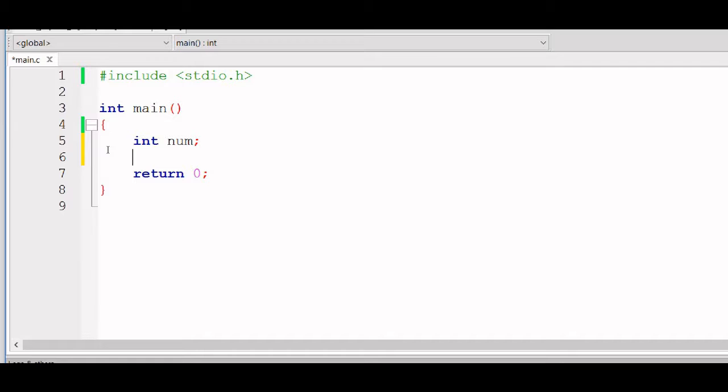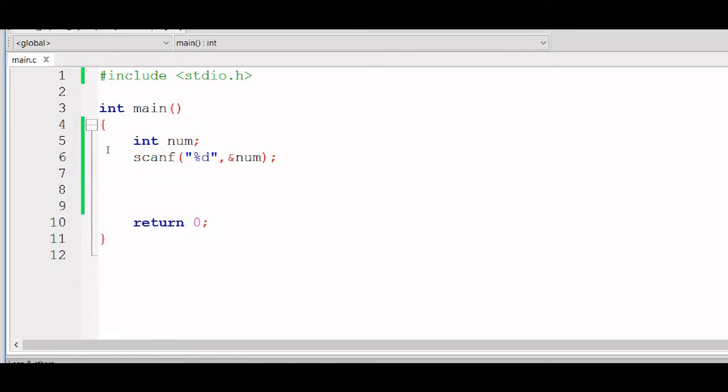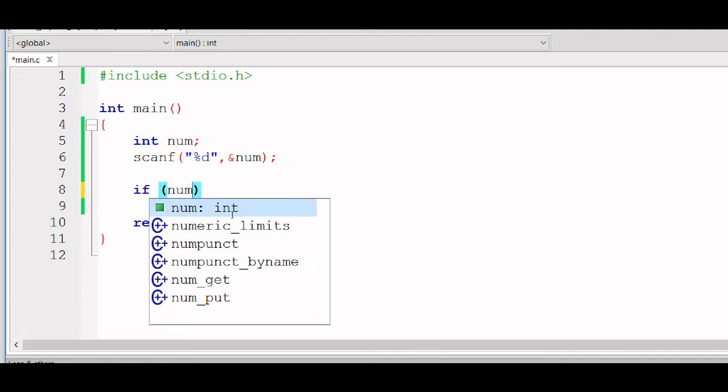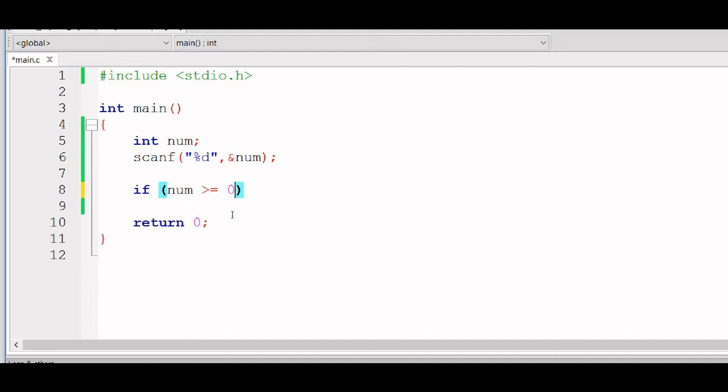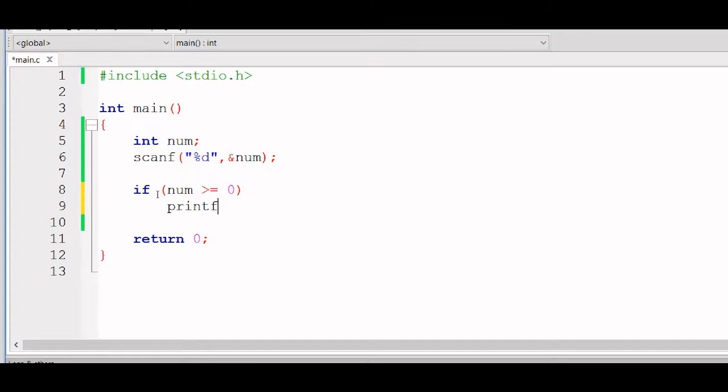Now recall, to take a value from the user, we write a scanf function. Inside of it, we write the type of variable. In our case, it's an integer, so we write %d, then a comma. After that, we write the & symbol followed by the name of the variable. Now to start with, we are first going to write an if statement with the condition: if number is greater than or equal to 0, then we are going to print a message saying this is a positive number.